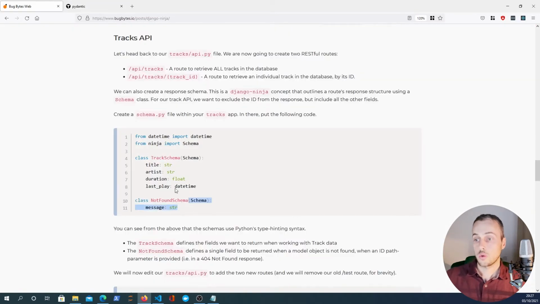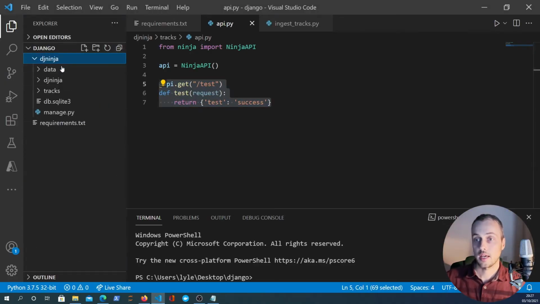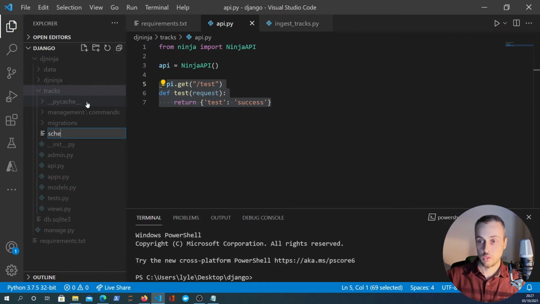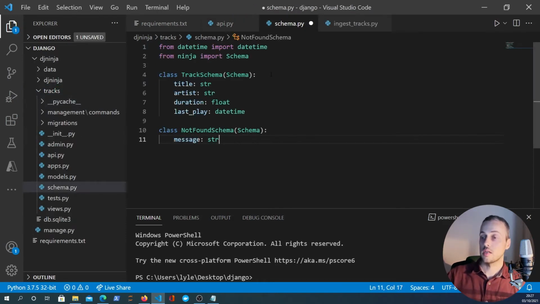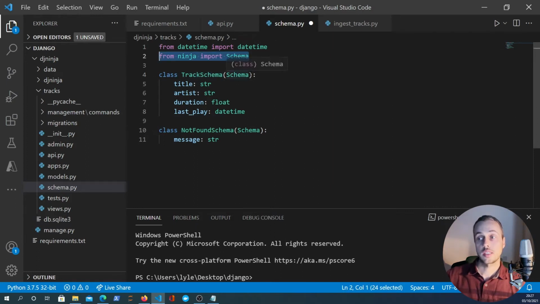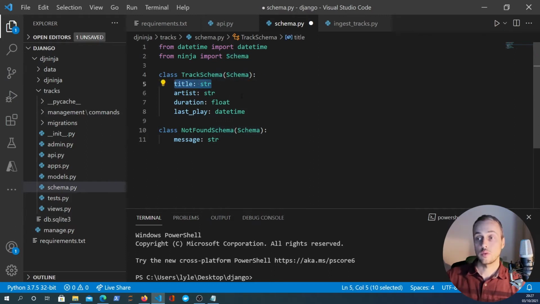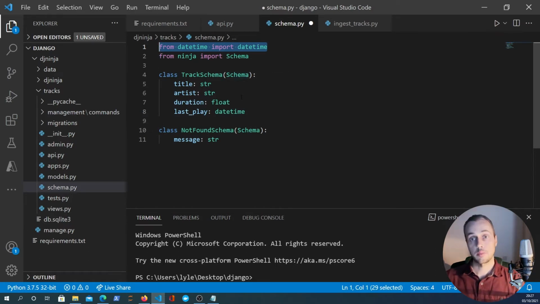So what we're going to do is copy this code into a schema.py file. Let's create that in our tracks application, schema.py, and we'll create this code here. What we have is a track schema that's going to define the JSON response structure for each track in the database. Again, this extends the Ninja schema, which is basically the Pydantic base model. And you have type annotated fields: title, artist, duration, and last play. The last play is a datetime field. We're importing the datetime object from the datetime library. It's a bit of a mouthful.